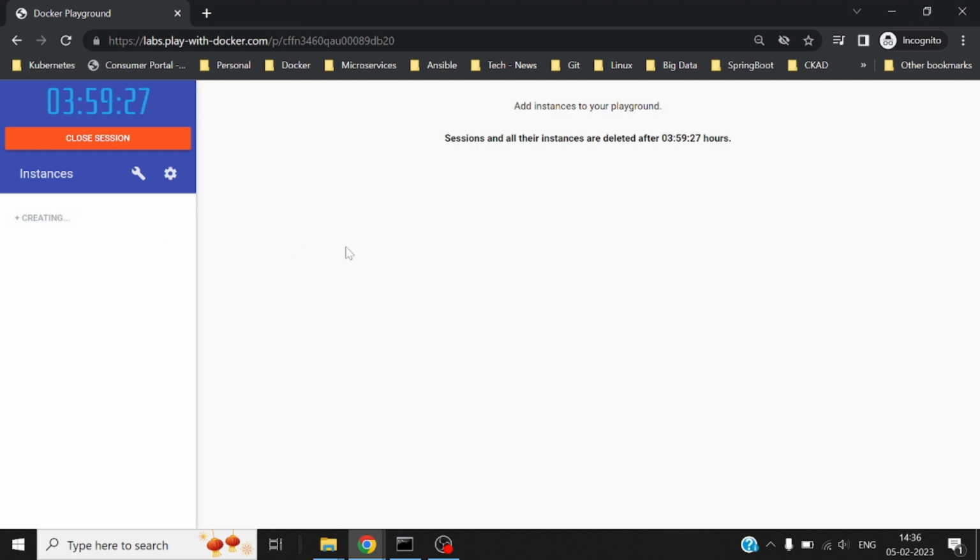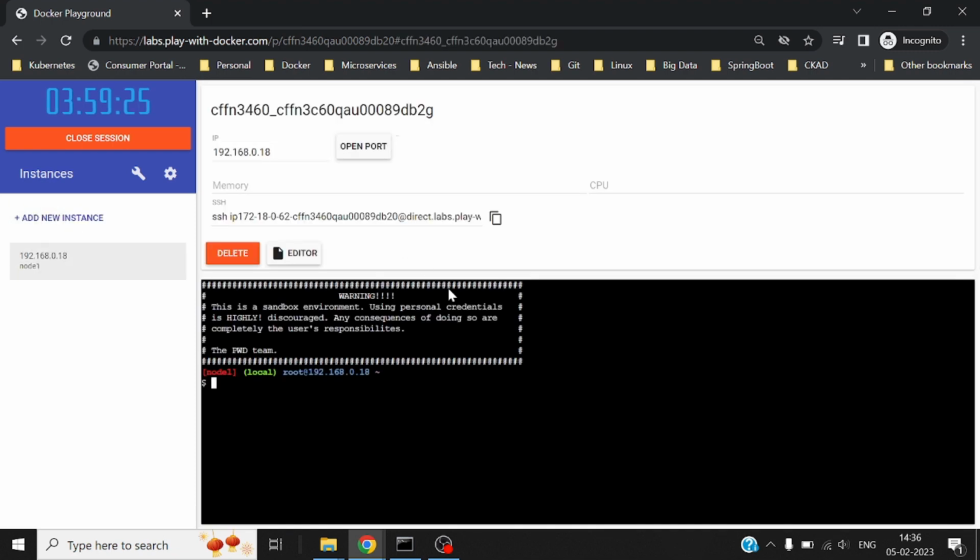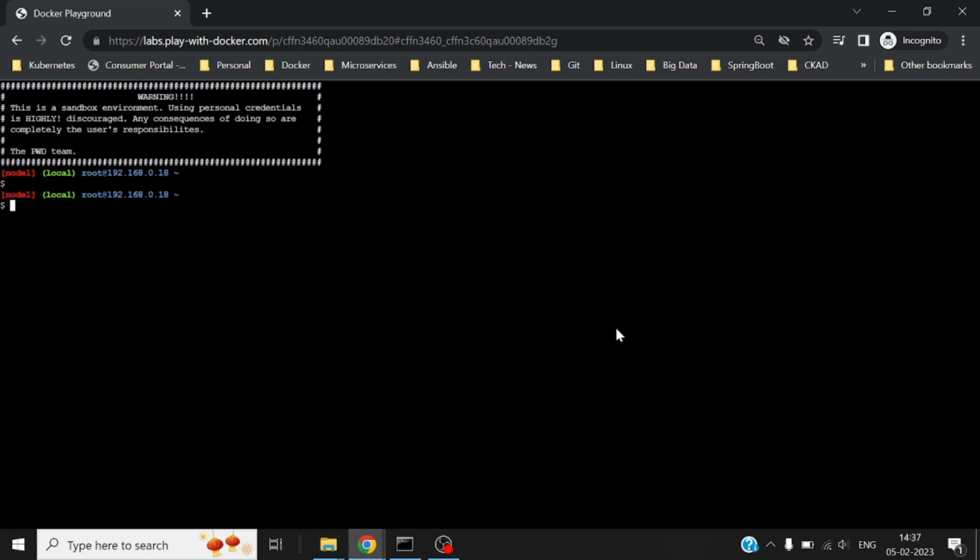All right. So now, if I were to have a shared Docker instance on the web, all I've got to do is click on add new instance and I get an instance. For a little bit less than 4 hours, I can play and run all my Docker commands in this environment. Alt enter will give me the full screen.